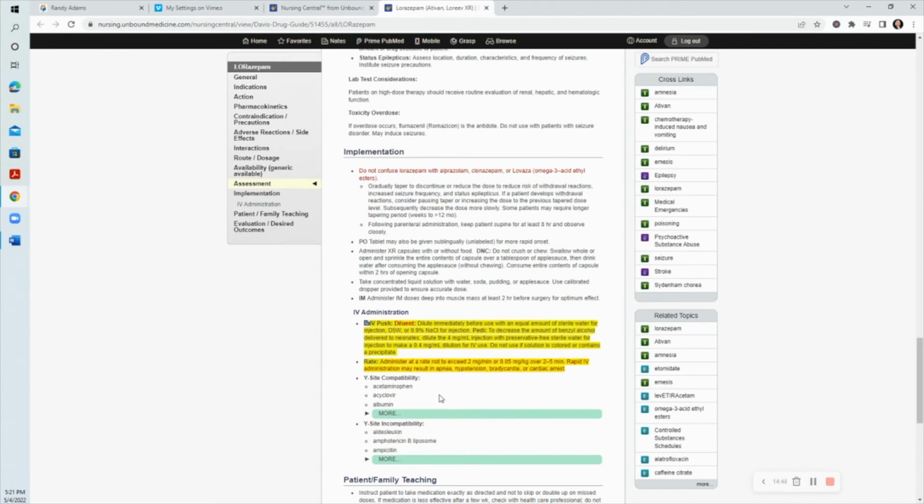And so discuss what things can occur if it's given too fast in class, and actually go through the steps of it. Sometimes you don't think that this is important, but students get so little opportunity to actually go through and administer an IV push medication correctly. They need to understand how to administer this correctly.